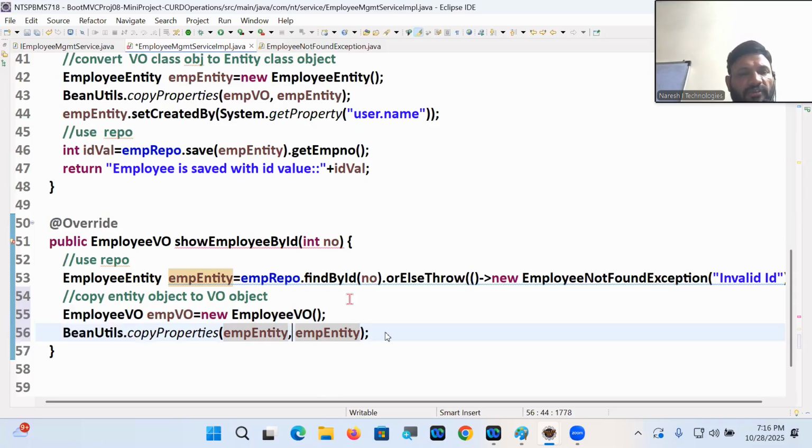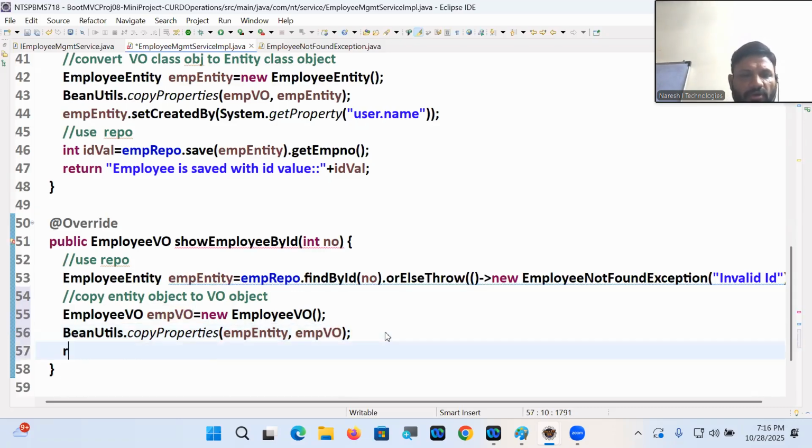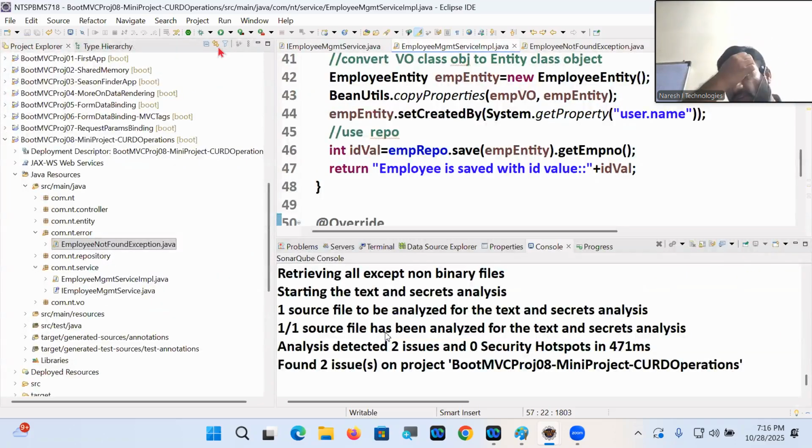Yeah, what is the source? Entity. What is the destination? EmployeeVO. Return. What is there? EmployeeVO. We are copying the things, are they not there? Fine. Now let us focus on form launching.